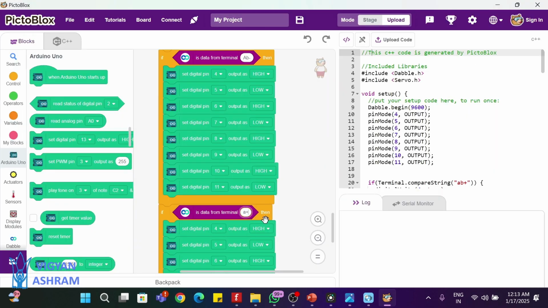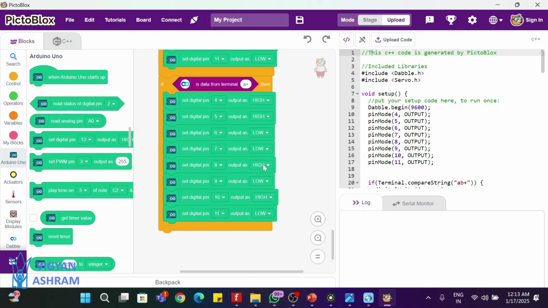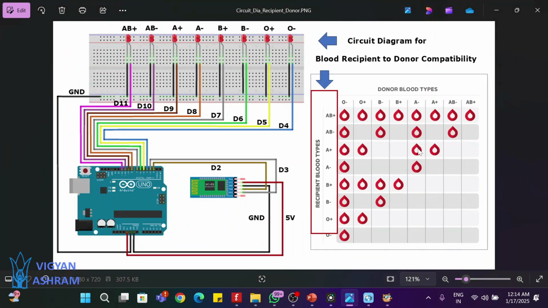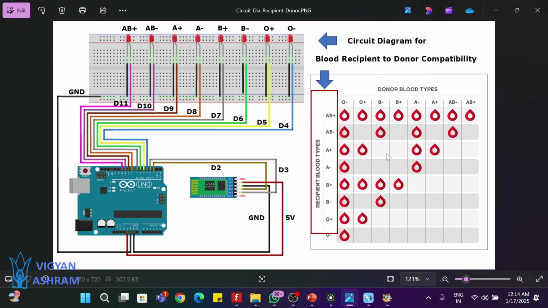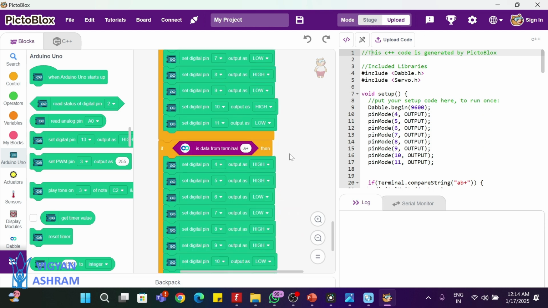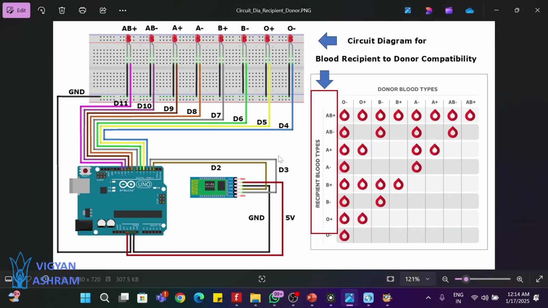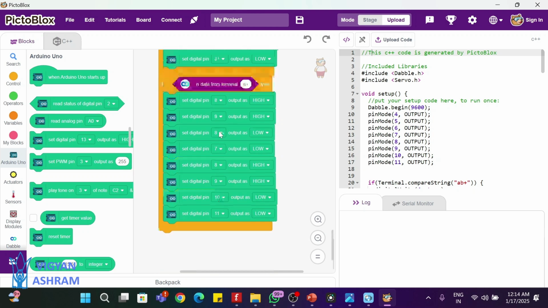So A positive, 4, 5. Yes, the pins are low. 4, 5. Then these two, 8, 9. 4, 5, 8, 9. Yes. 4, 5, 8, 9. This to turn low. So A positive, 4, 5, 8, 9.